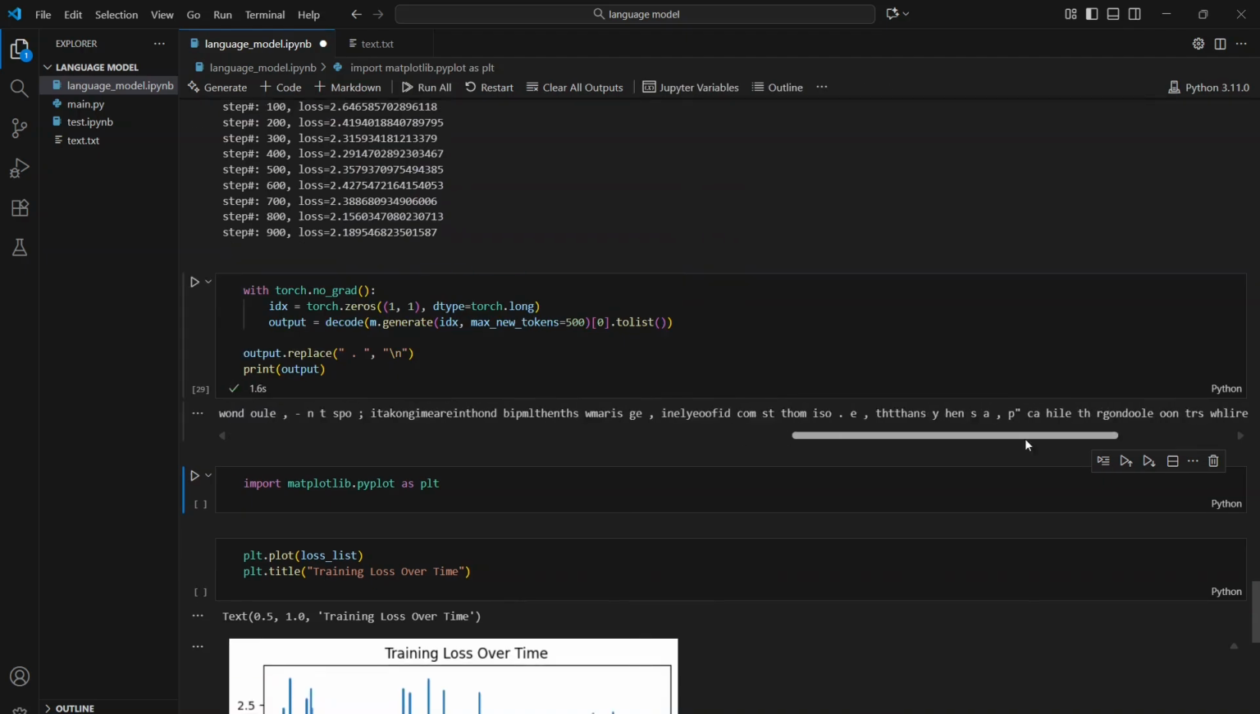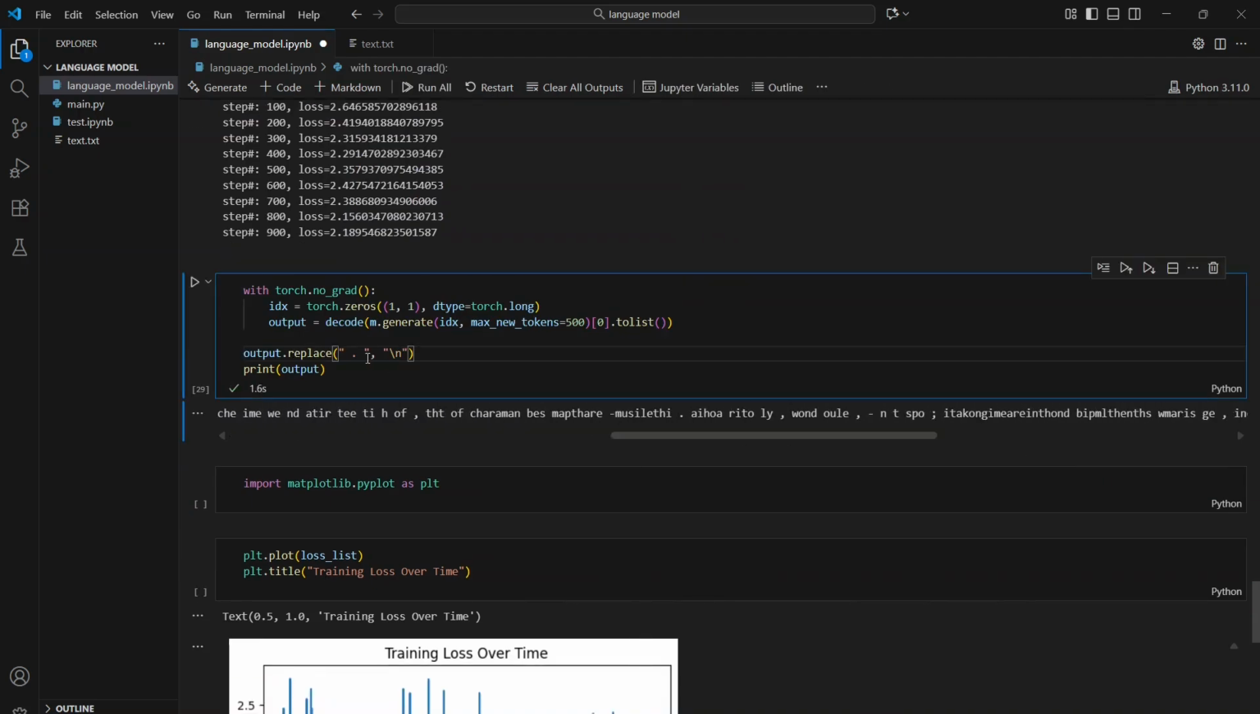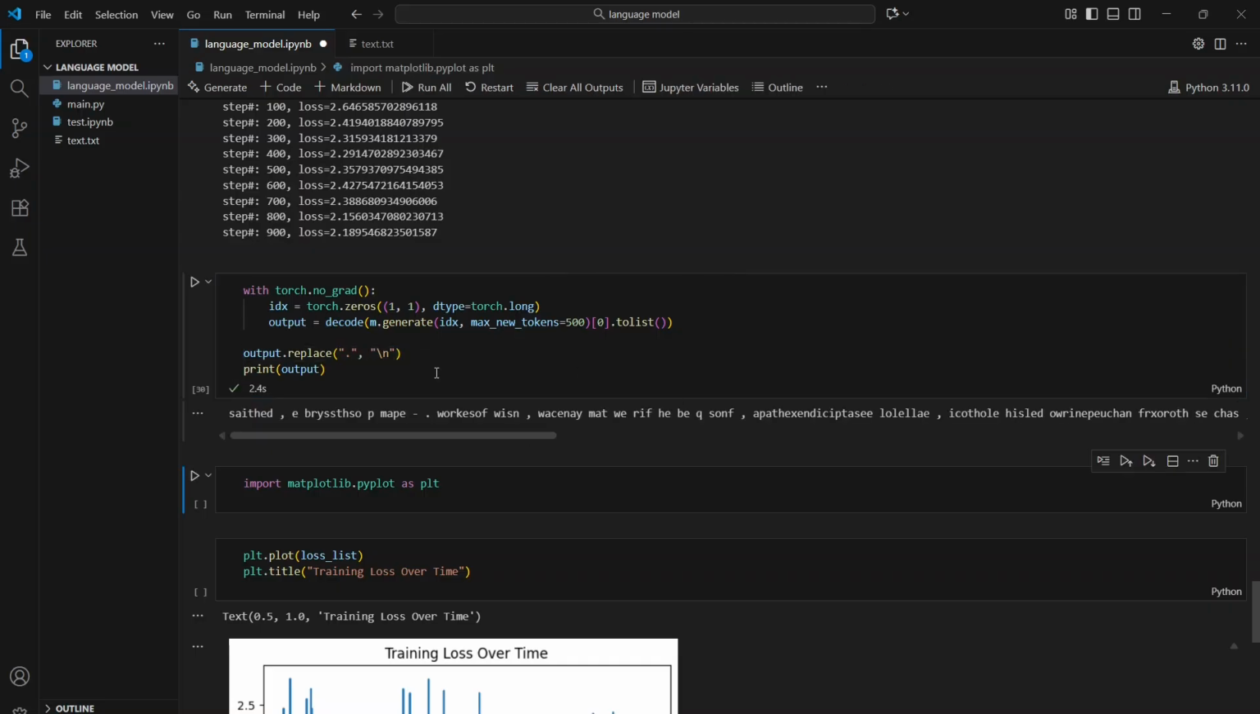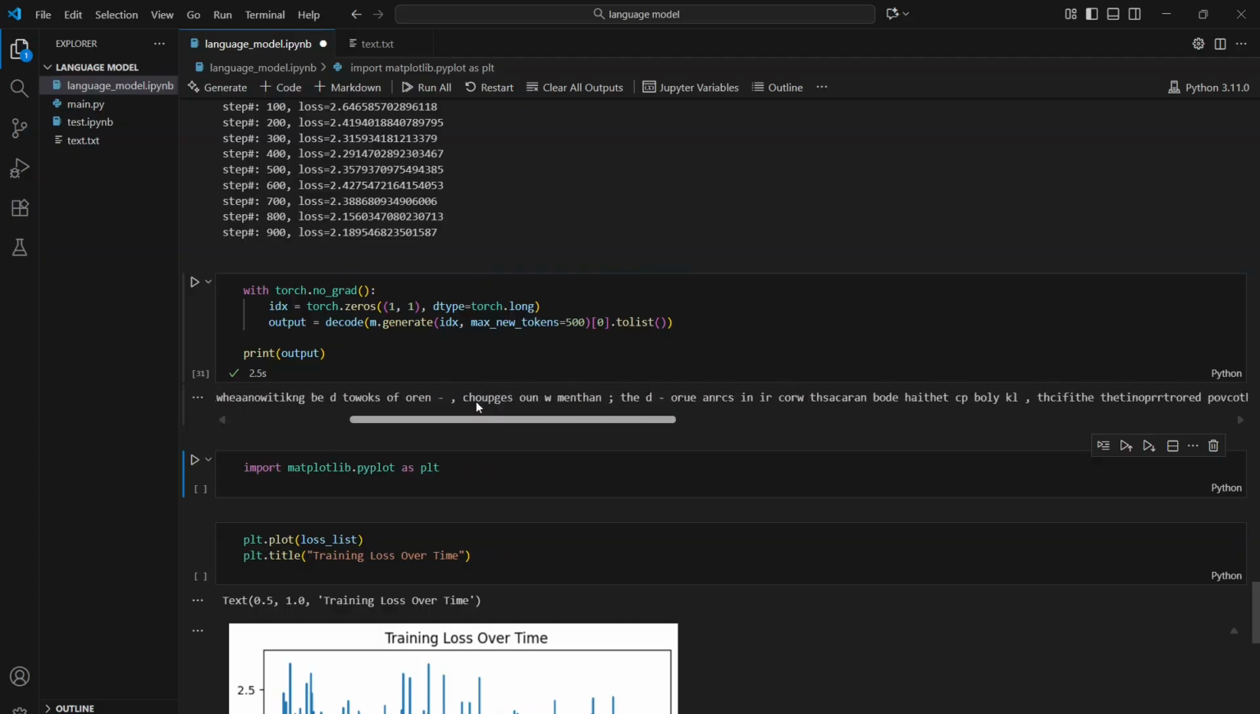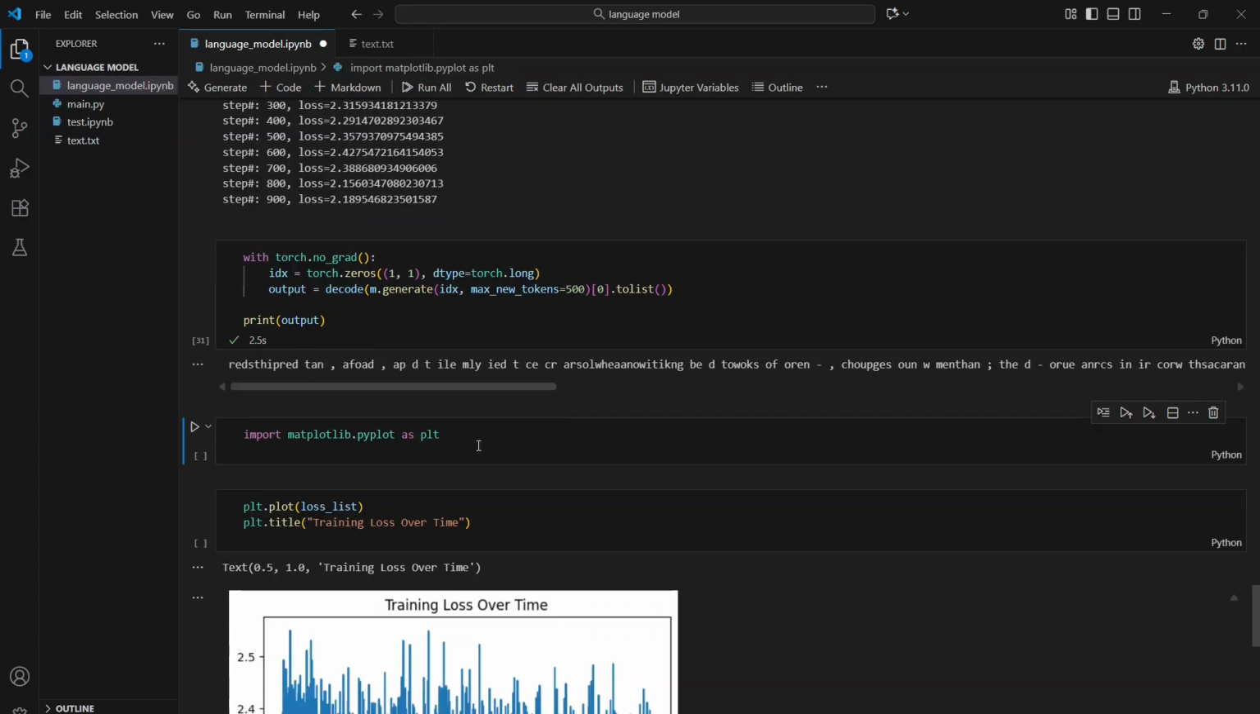So now I'm kind of stuck here and don't know how to make the model better. So I just start messing around with the tokenizers and stuff.